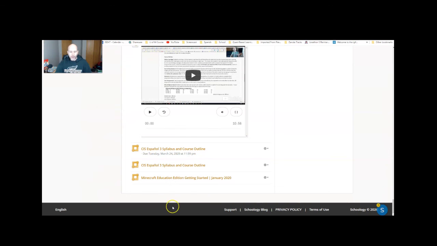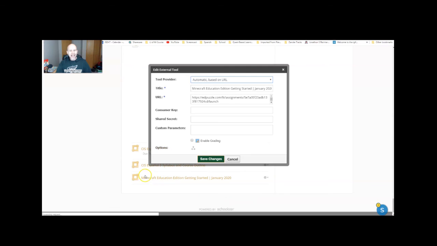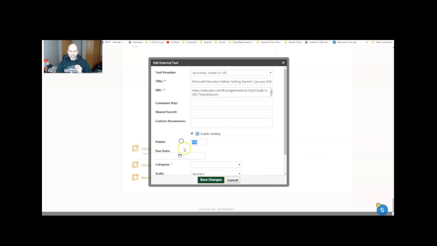So I'm going to scroll down to the bottom here. Here is where I have the Minecraft Education Edition thing that I just added, the Edpuzzle integration there. I'm going to click on the gear icon and press edit because I need to enable the grading here. So I am going to ignore all of this stuff here, and I'm going to check box this enable grading button here, assign a certain number of points. Let's say it's 10 points.